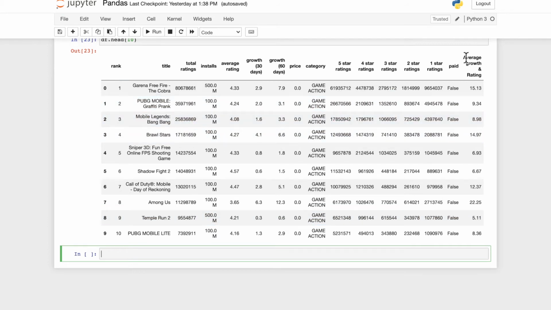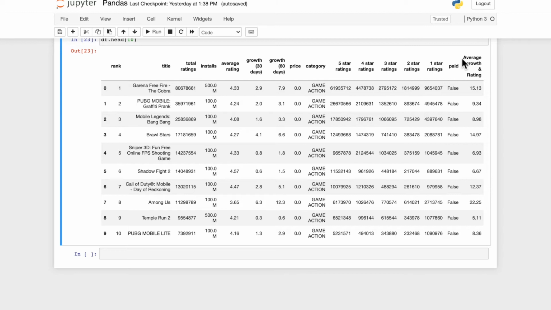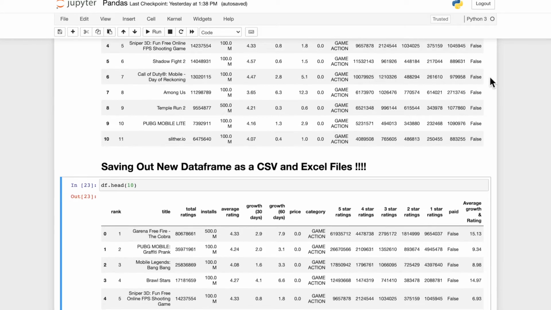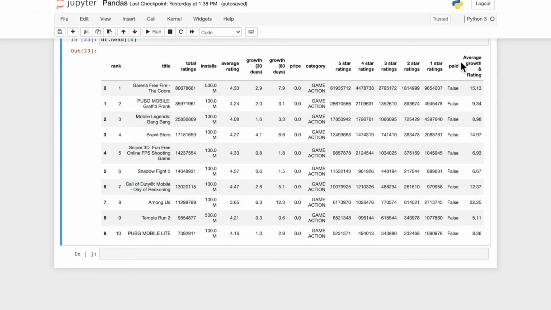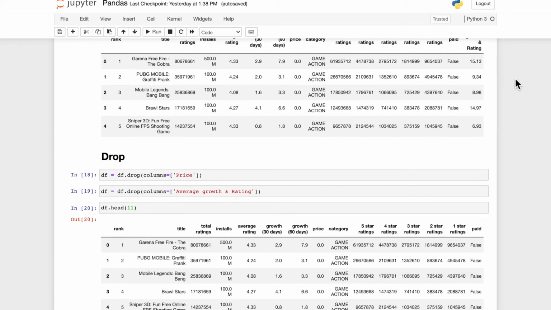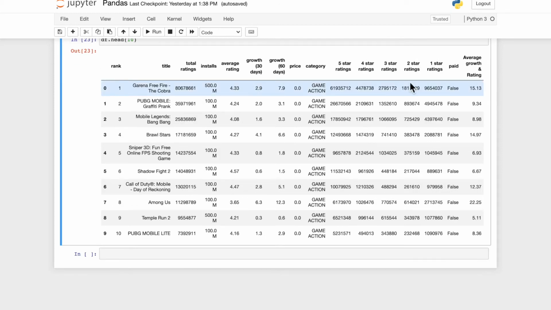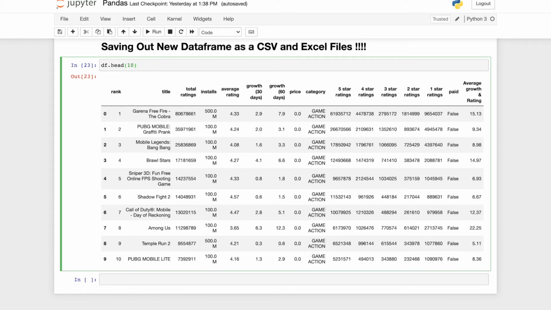So here you can see average growth and rating has been added, but just now I dropped it. But guys, now it's time to save our data frame. If I save it without average growth and rating, the data set will be the same as we had before, so there will be no difference. So to make a small difference, I ran this df.iloc code again so that I can get this back. This is just for checking.